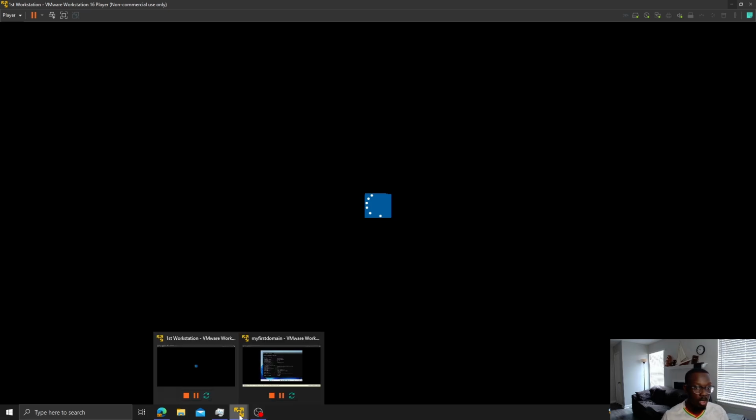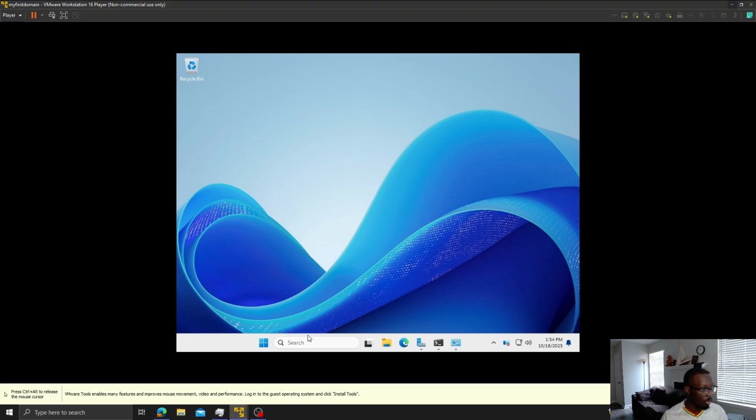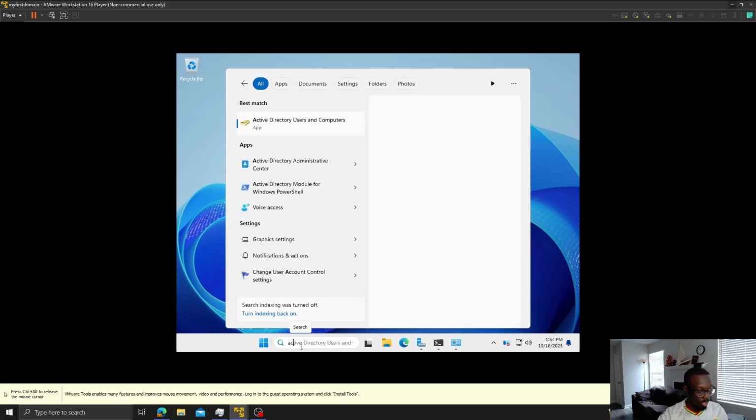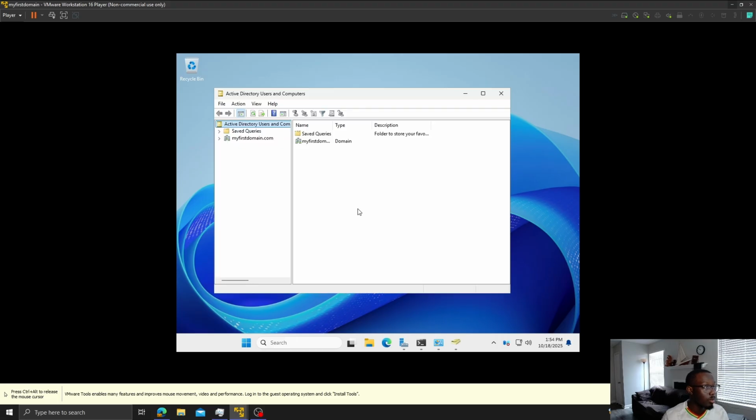So while this is loading up, let's go to my first domain. Now to do this, you have to search Active Directory Users and Computers. You can run it as an administrator. So boom, here we have our first domain, and then the built-in OUs.